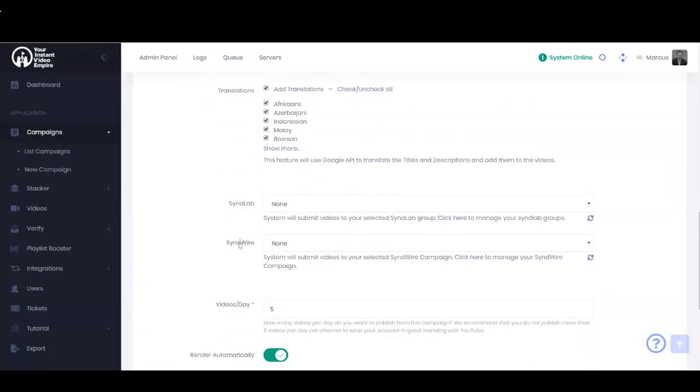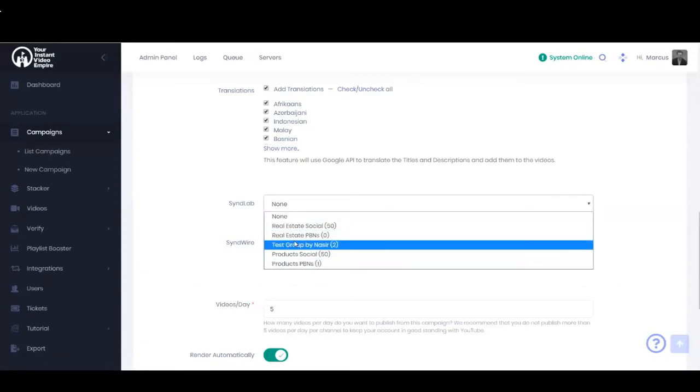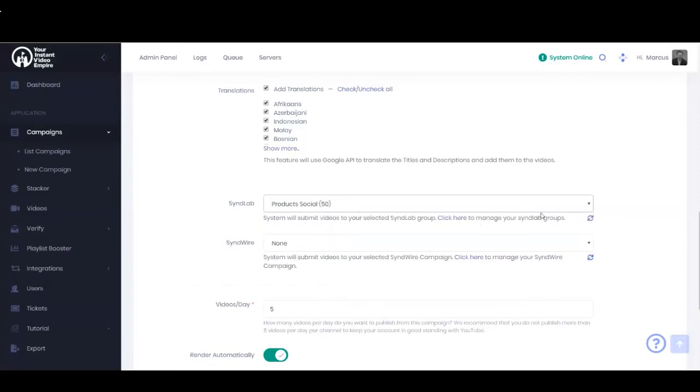If you do set up SynLab and SynWire, you're just going to hit this refresh link. It will log into your account and pull all of your groups. You can select which group you want to use, and it will actually post your videos to those groups. It will grab your YouTube embeds, your YouTube links, and go post them to those groups. Just like SynLab and SynWire are designed to do for you, we go ahead and do the heavy work to move those into your SynLab and SynWire account for those syndications.